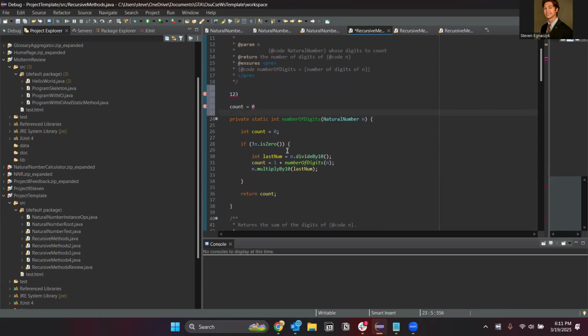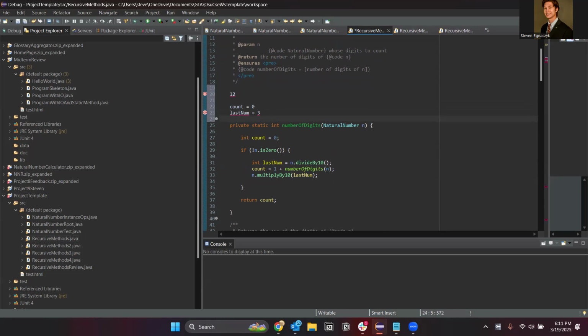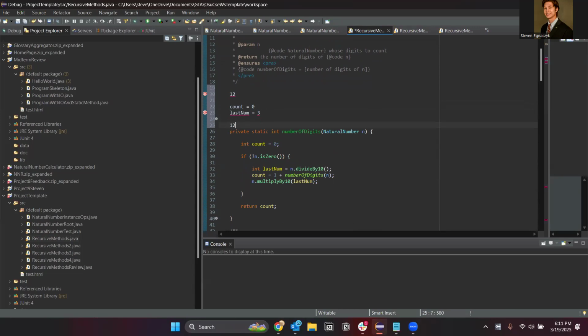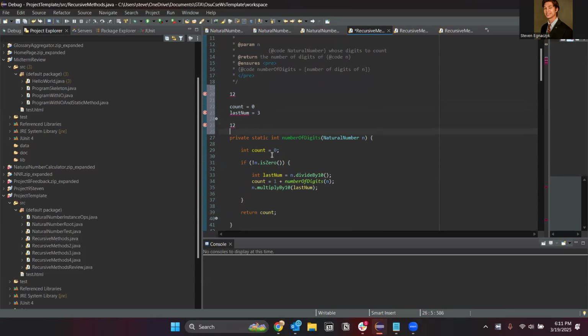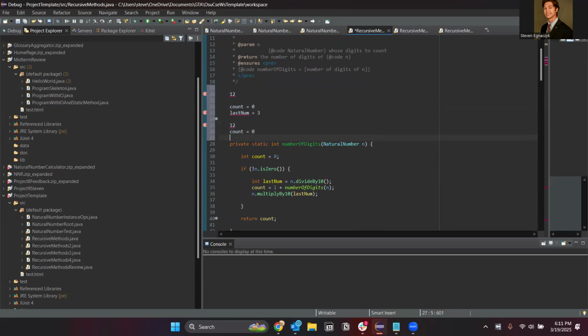And then we're going to say if n dot is 0, it's not, so we're going to go in here. Last num, in this case, is going to be equal to 3. At this point, n is just 12. And then we're going to say count equals 1 plus number of digits n. So now, in this case, n is 12. This is a separate recursive call, so count is 0 again. N is still not 0, it's just 12 in this case.